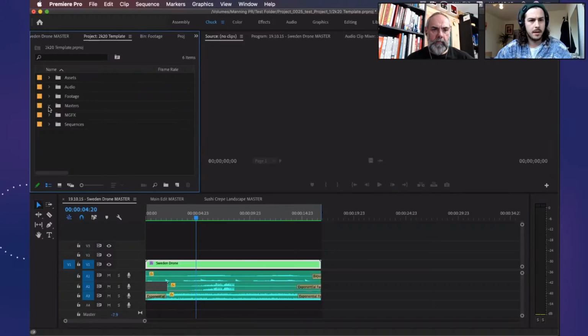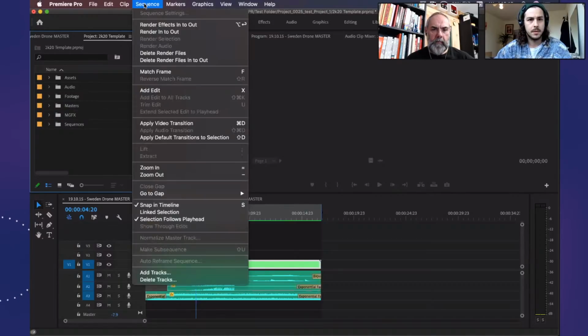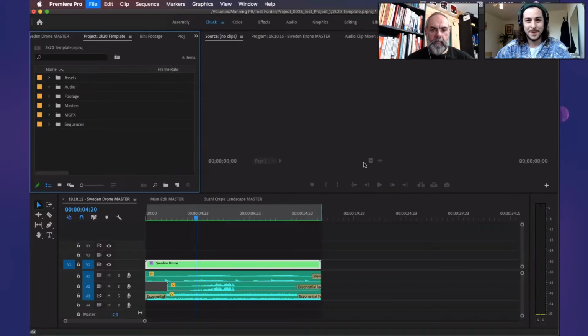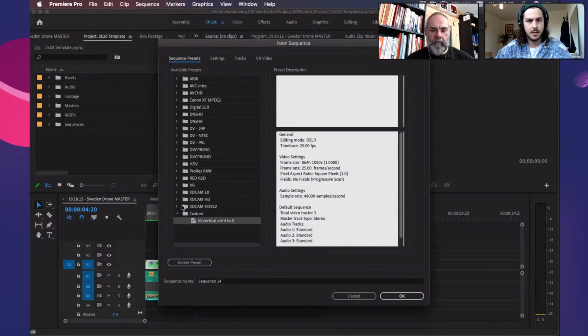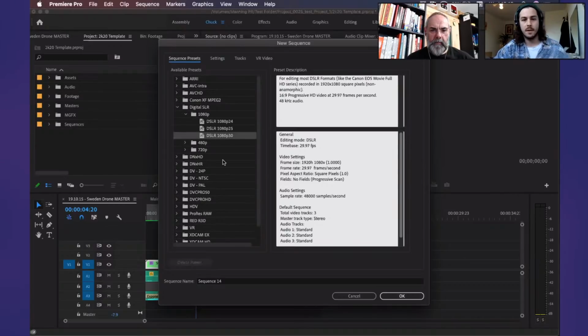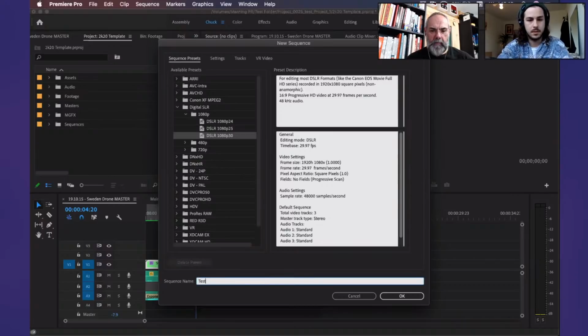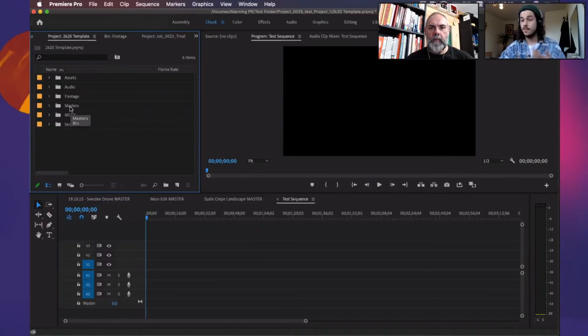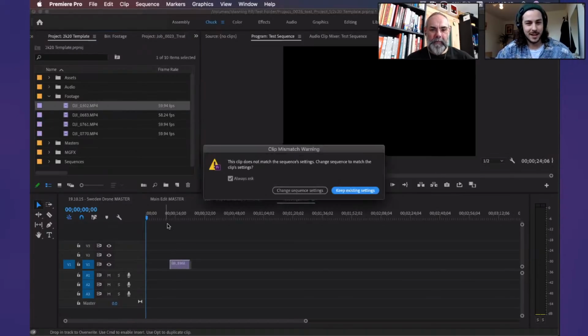So I'm going to create a new sequence. Digital SLR, 1080p, and then we'll set that at 30 frames per second, and we'll call it test sequence. Okay, so I've got my sequence down here now, and I'll put that into the masters folder. I'll talk about that a little later as well, because it's the way I manage my sequences, which I found quite useful. But I'll drag and drop this in here.